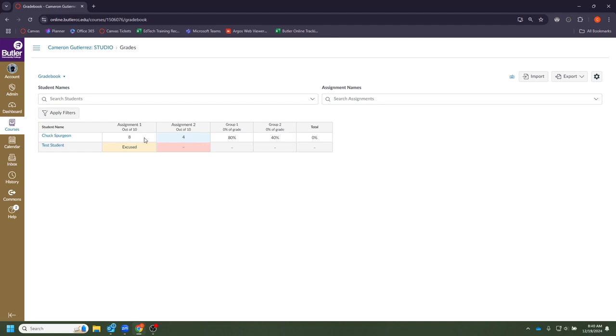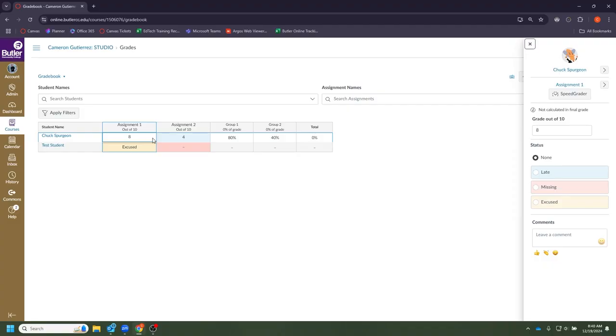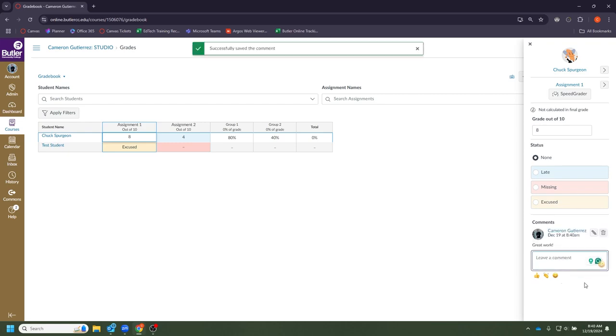You can manually assign a colored indicator by clicking in the cell with the score and then clicking the arrow pointed to the right on the right-hand side of the cell. This will open up the individual view for that assignment. Here we can see who the student is, the assignment that we're looking at, their score, as well as the status. Additionally, we can leave comments from this area. If you'd like to set a status or remove a status, you can do so from this location.